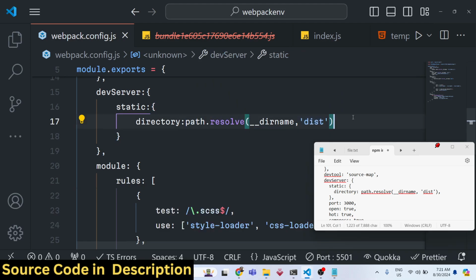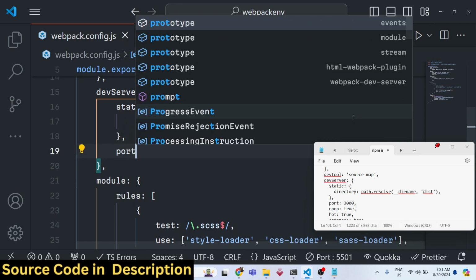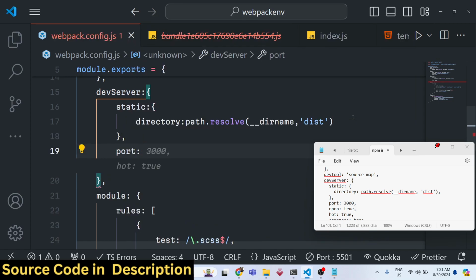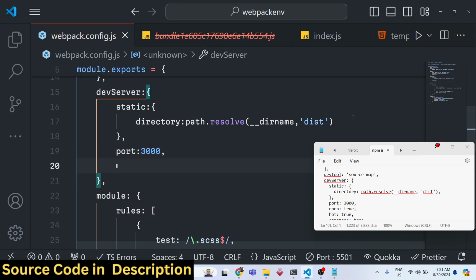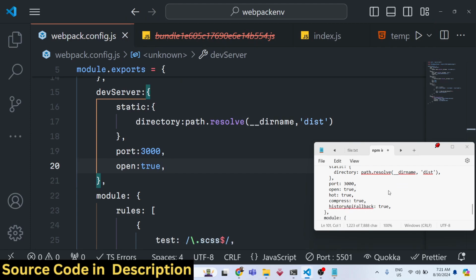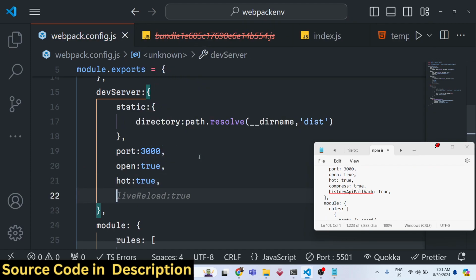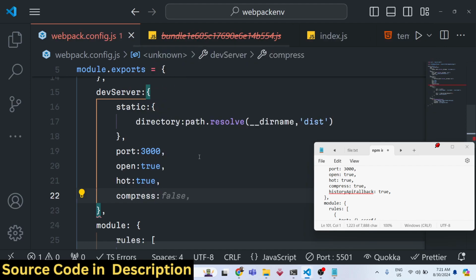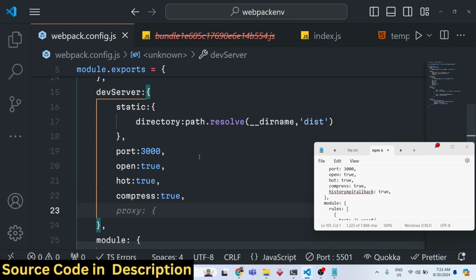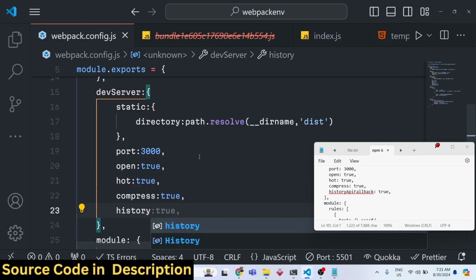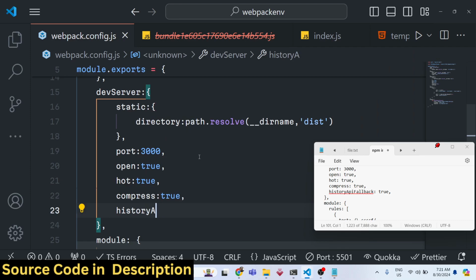Just put a comma, and the second is the port number, where you can control which port it runs on. You can run it on port 3000. Then open: true. It will automatically open the browser whenever you execute this. Then set hot, the hot reload functionality, to true, so it will also automatically restart. And compress: so gzip compression is there, just put it to true, so your assets and files will be compressed using the gzip compression algorithm in the browser. And then the last property is historyApiFallback. This option you need to set to true, like this.